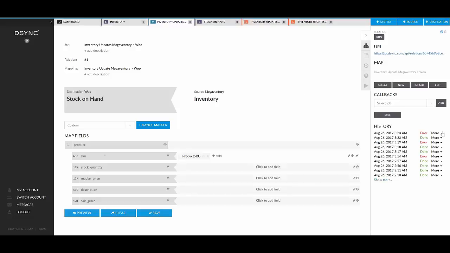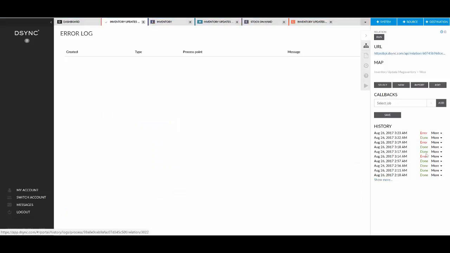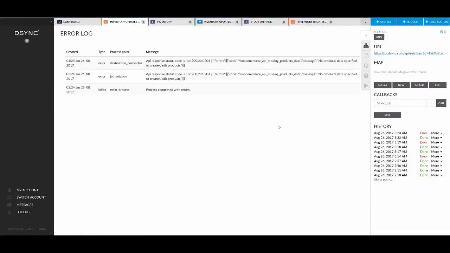And it failed. So in this case, we were able to download the source. It went through the mapping and something was sent to WooCommerce, but WooCommerce rejected it. That's why you can see source, output, and log. So let's see what the log says. And it says API response status code missing products data.